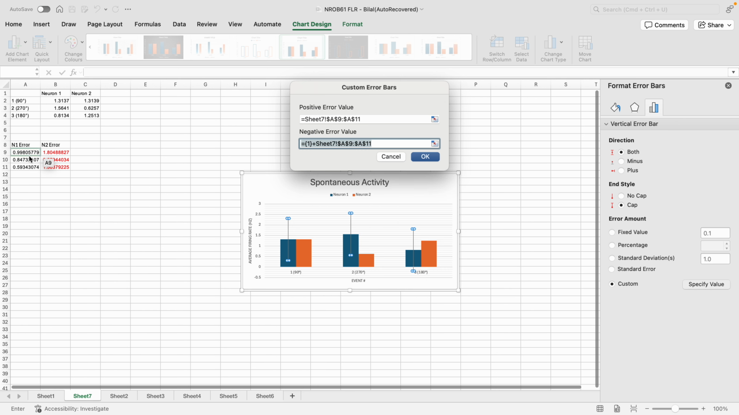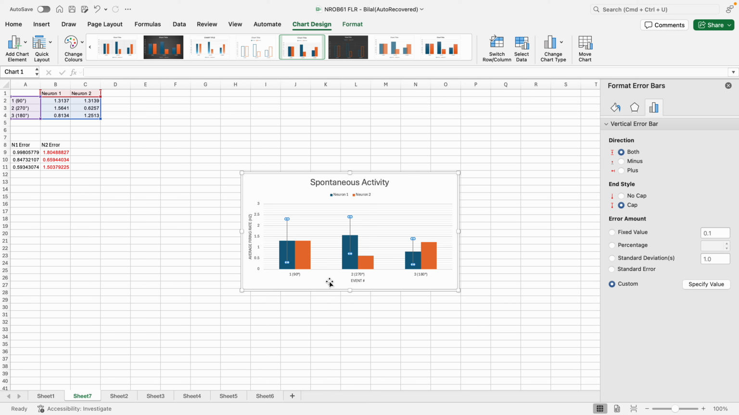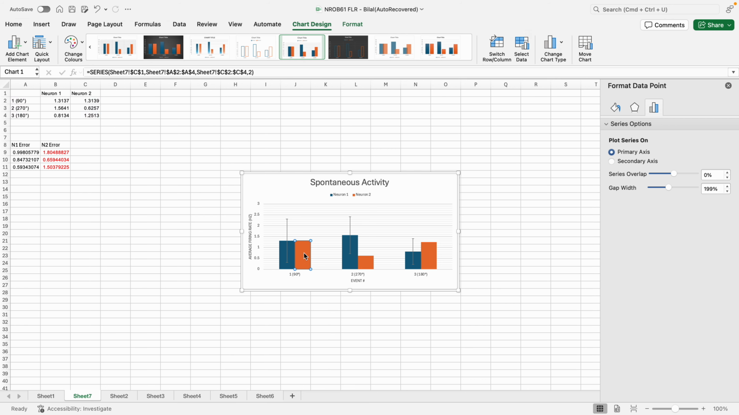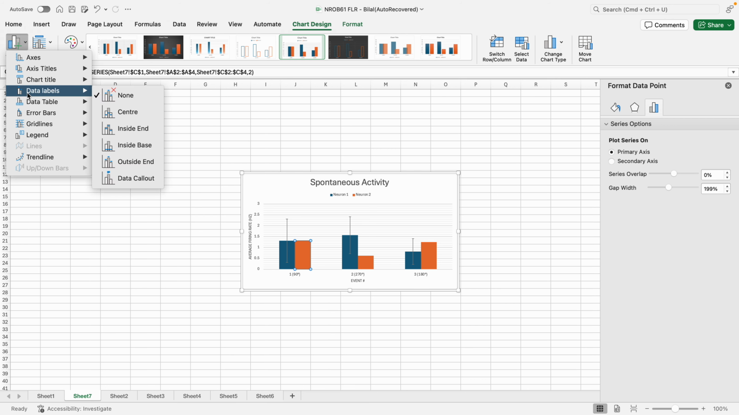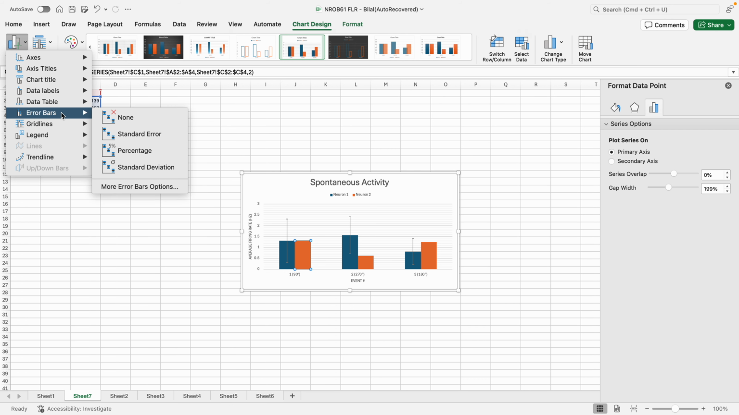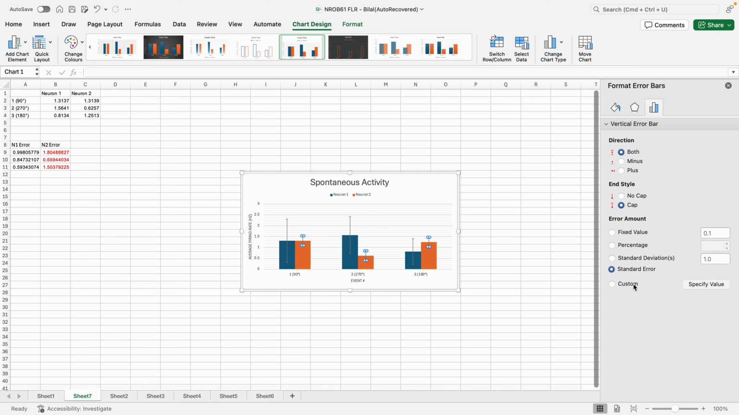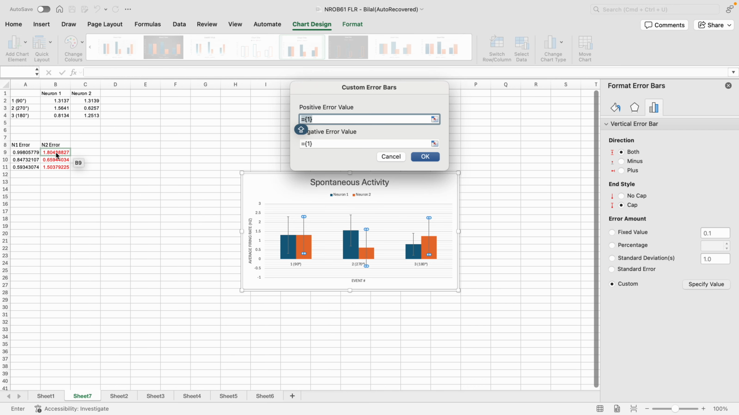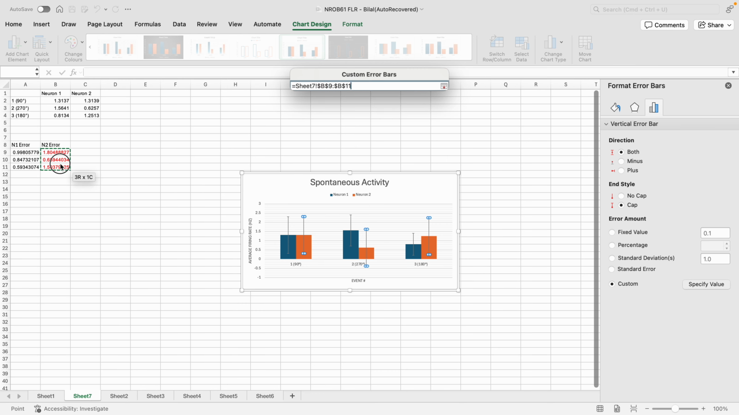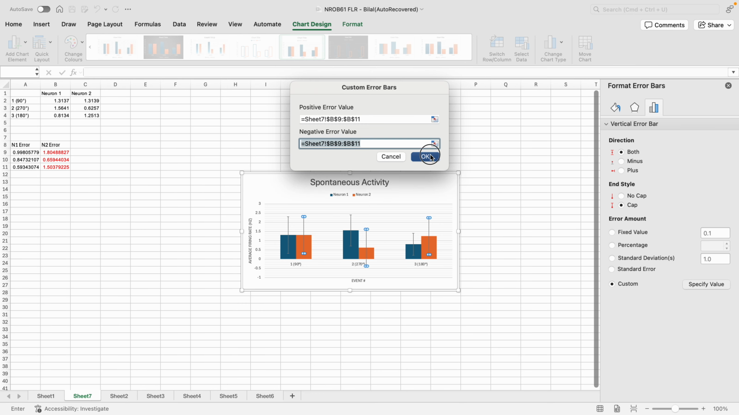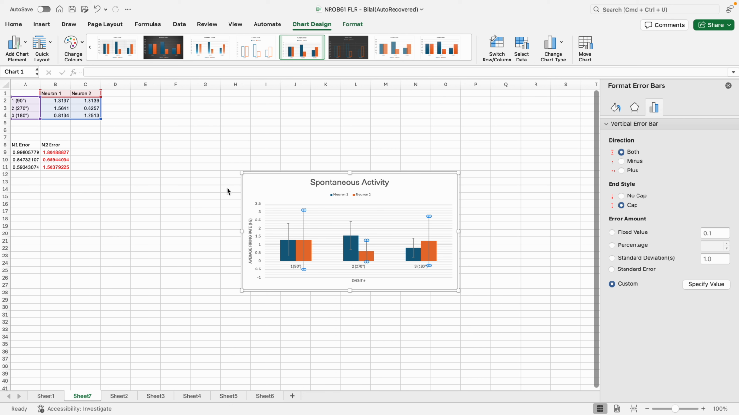Sorry, that's my bad. I selected something wrong there. Okay, and then the same thing for here. So you click the orange, click again error bars and standard error, again click the error bars themselves. This will open up, custom, specify value, select the corresponding error, same thing here, click OK, and there you go. You have a full bar graph with error bars.